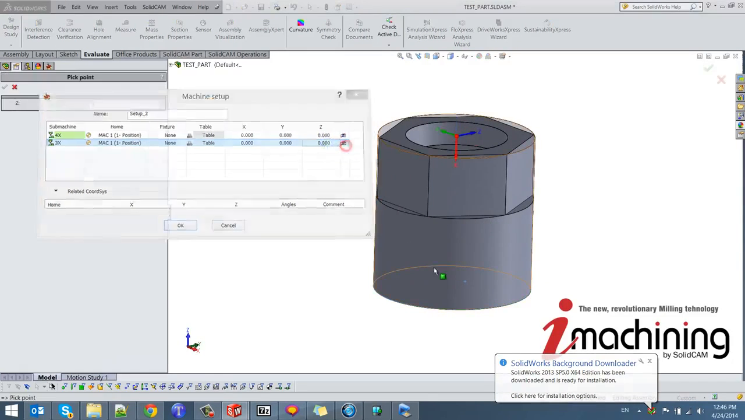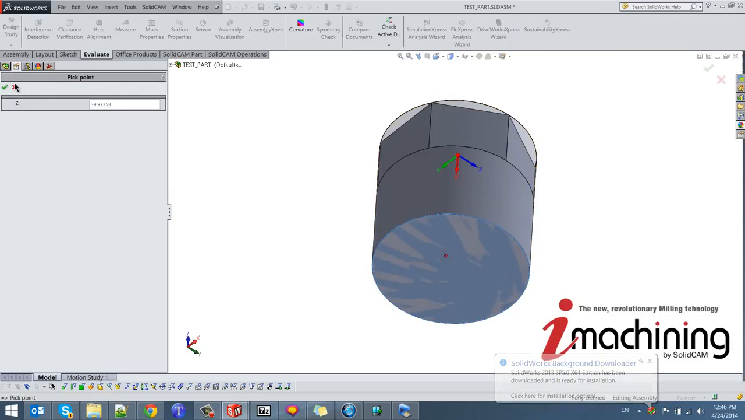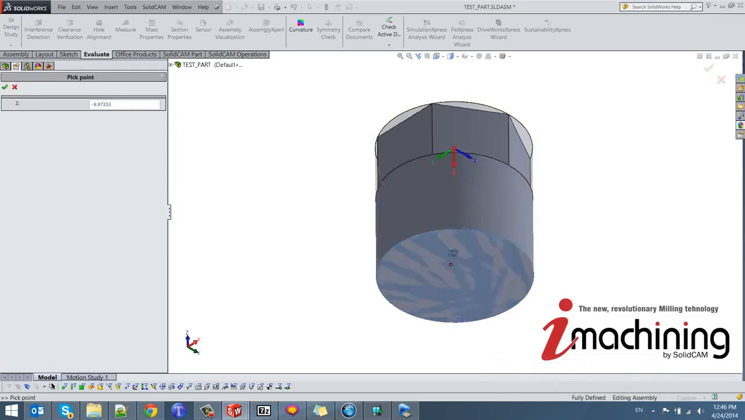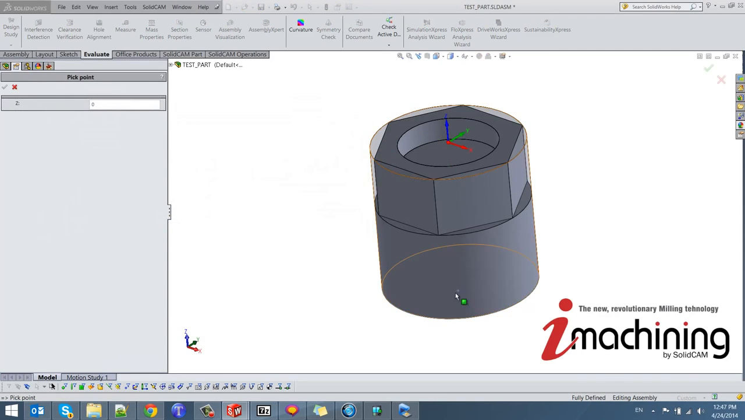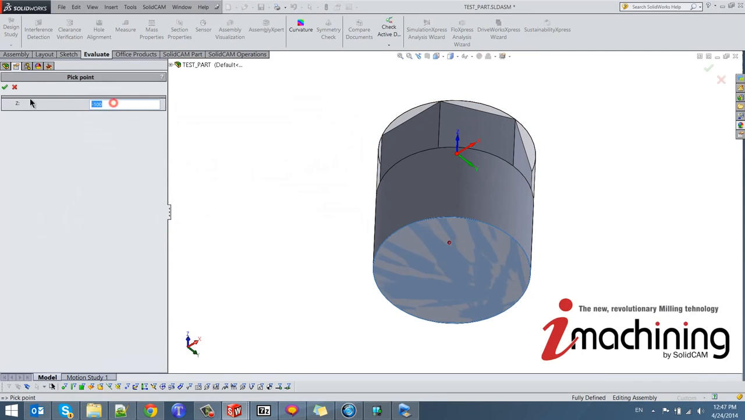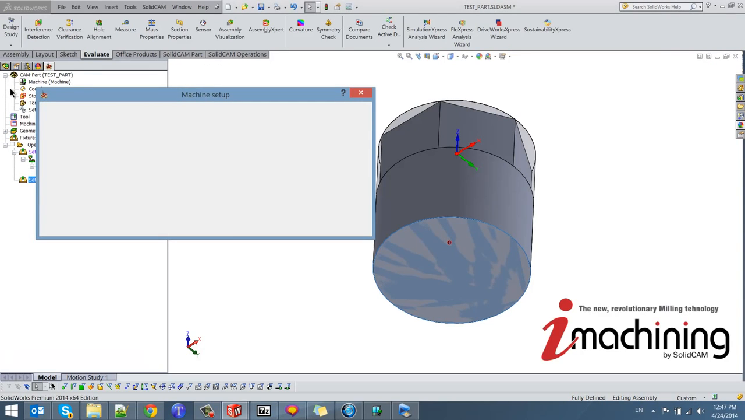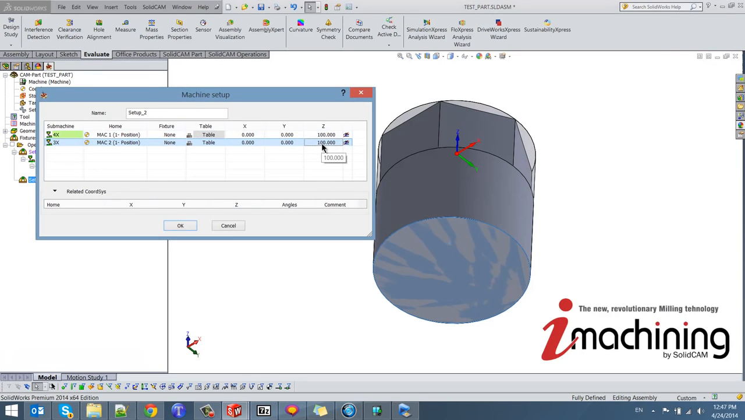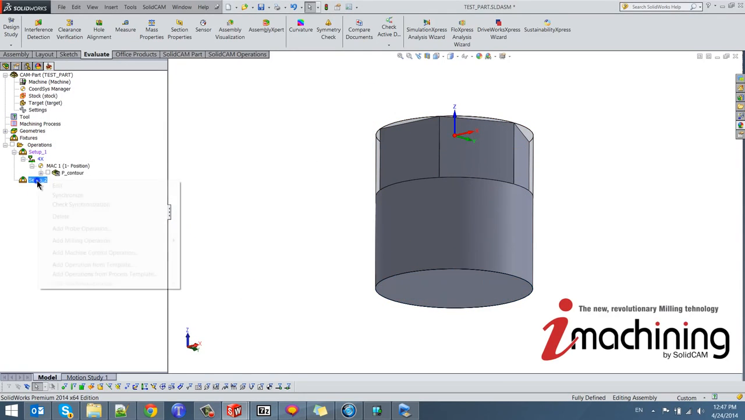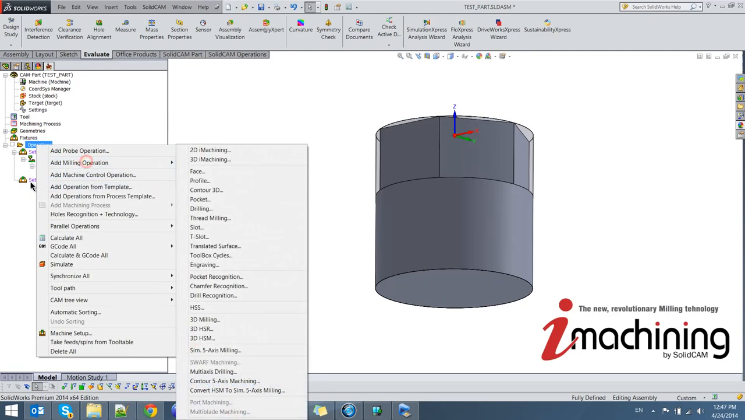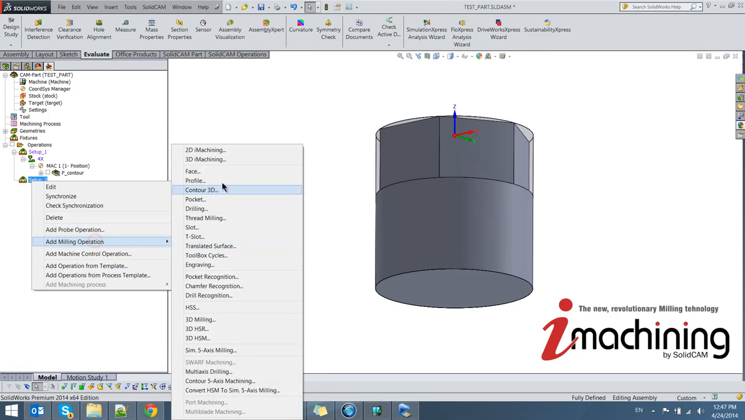I'll go pick here. Oh, what is this? Sorry, I totally forgot. We need to change the Mach to the 2. Now we're going to go to pick Z and click here. It'll mark minus 100. And here it is, 100, because from this coordinate system to this we have 100. I will say okay. And now you can simply create some milling operation like profile.